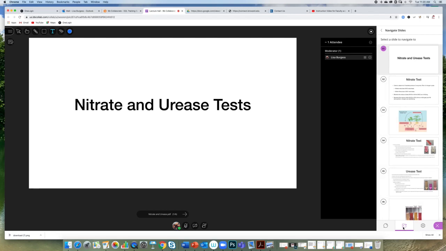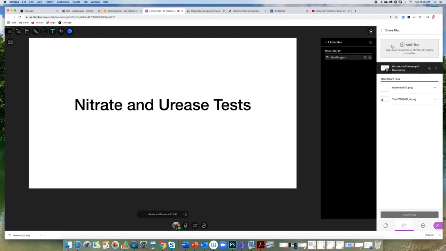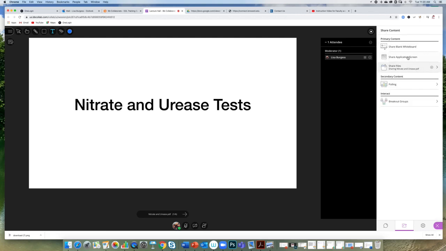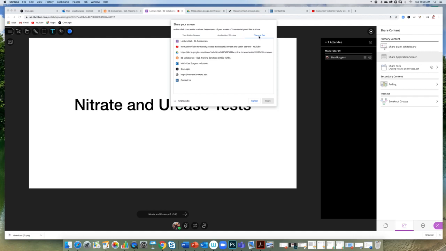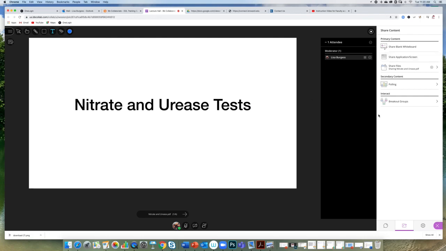You only have to use that stop button when you are sharing a new application or screen. So I can go back to this, and I didn't have to hit the stop button. I only have to do that if I'm going from one tab to another. So I hope that was helpful with the sharing tools.